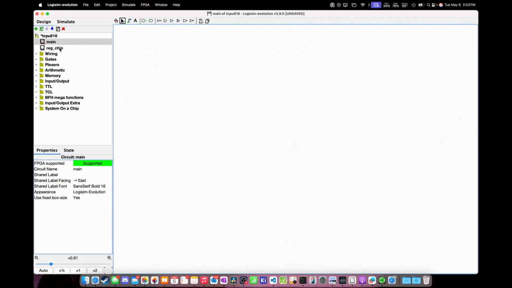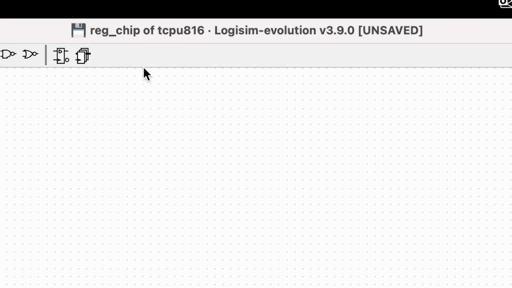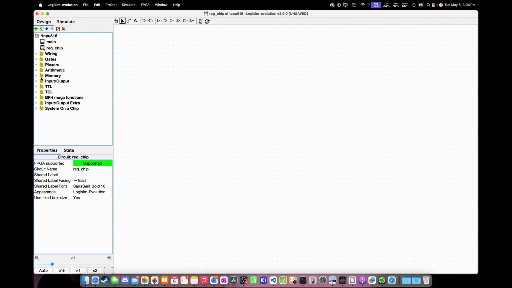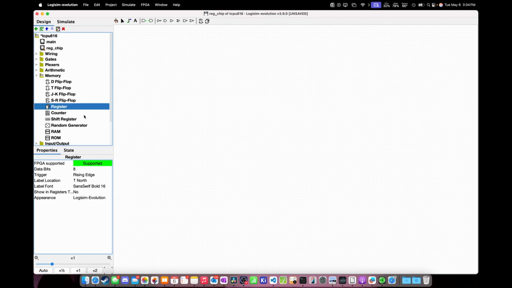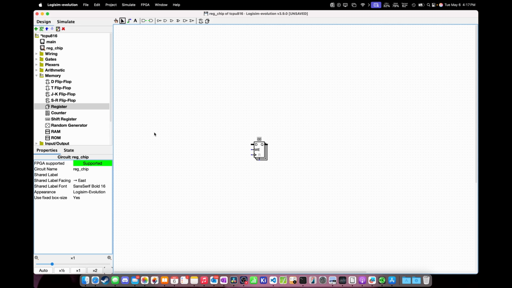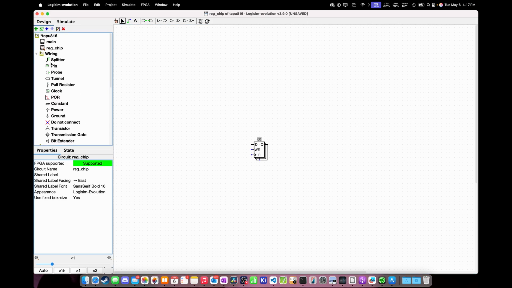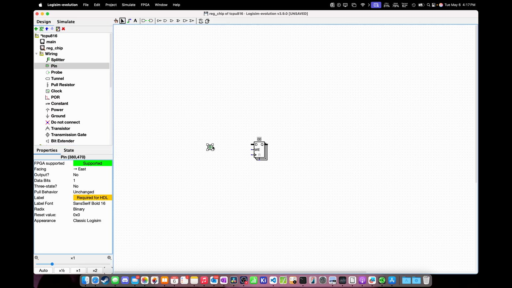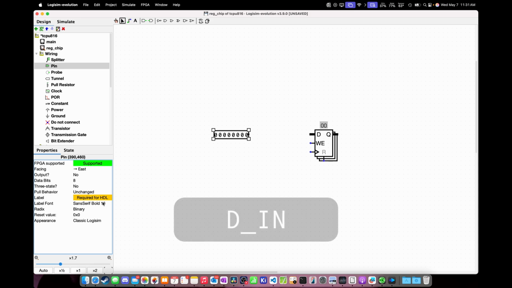So go ahead and double click on the reg_chip subcircuit name and make sure you have it selected in the title bar. First, we'll start by placing a register component from the parts list. Next, we're going to go to the wiring tool and select pin. What we'll do now is create a labeled pin that will serve as the interface of our subcircuit. Make the input 8 bits wide.